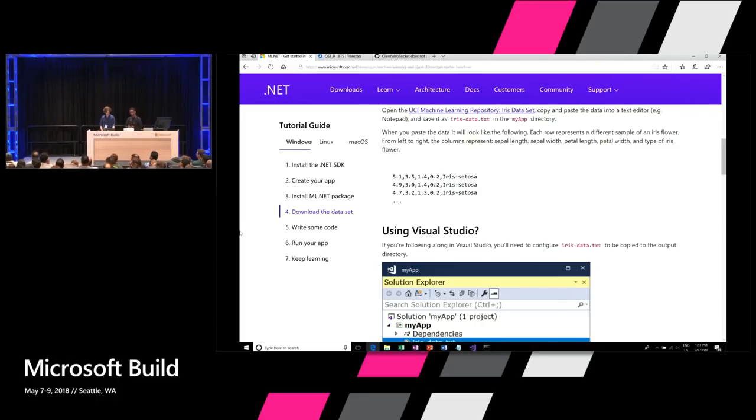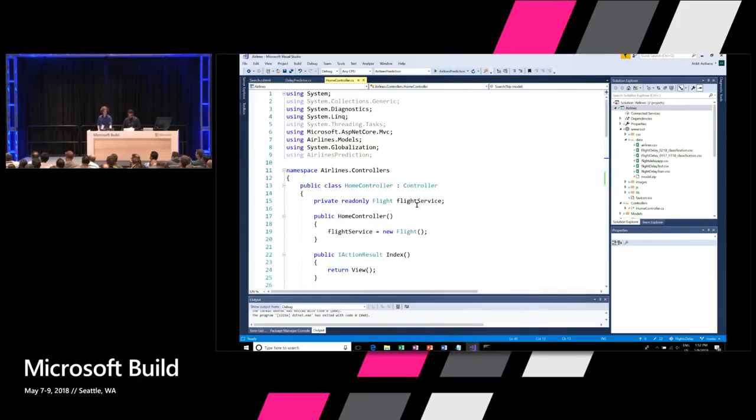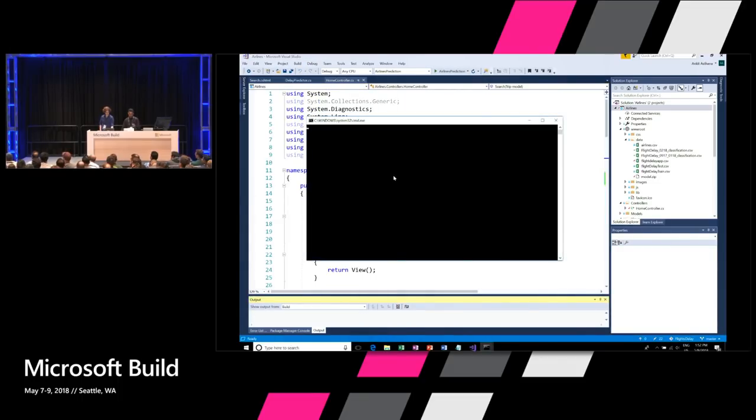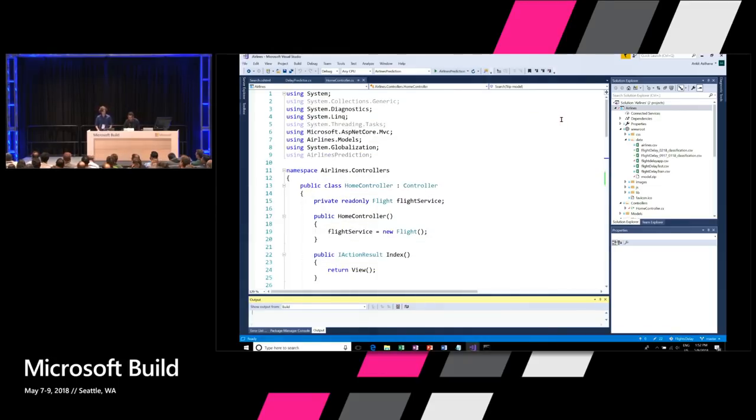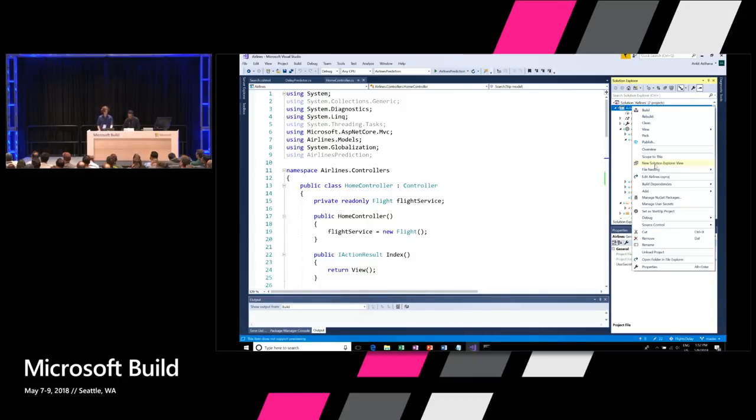So we're going to start with an ASP.NET Core app, which we built, which works sometimes. So we're going to go ahead and I'm going to show you this app. Before I go there, I need to change my startup project. So let's go ahead and do that.